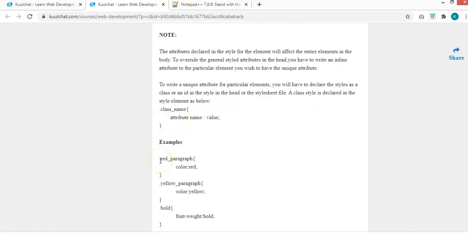We have red paragraph. So that's the name of the class. For a class, we have a dot, then the name of the class. The name of the class is red paragraph. Then it has a color of red. Then we have another class, yellow paragraph. It has a color of yellow. Then we also have another class called bold. It has a font weight attribute of bold.